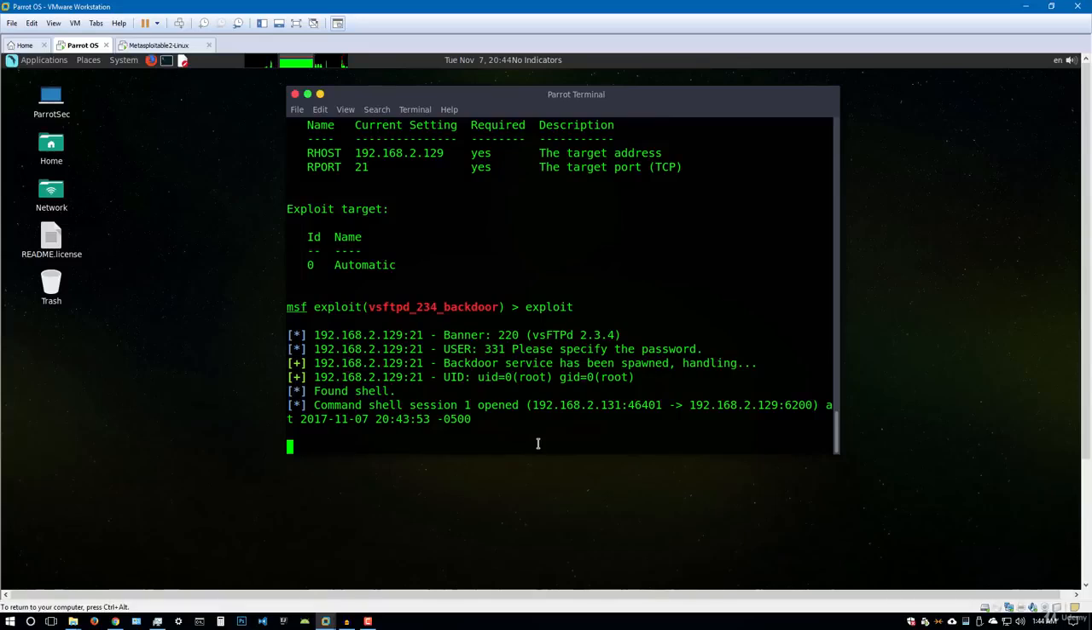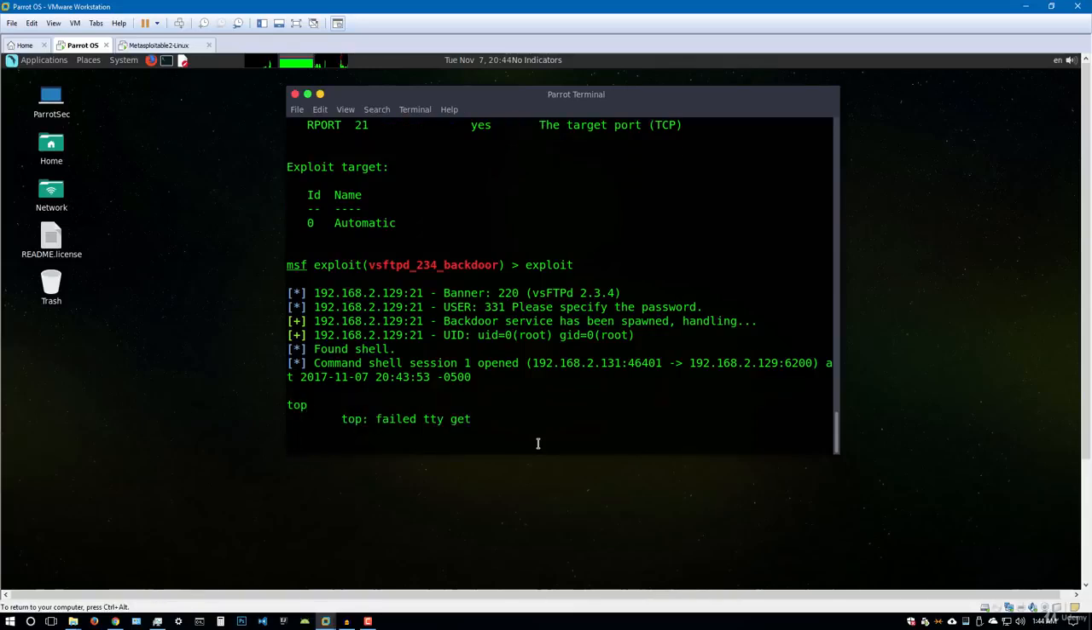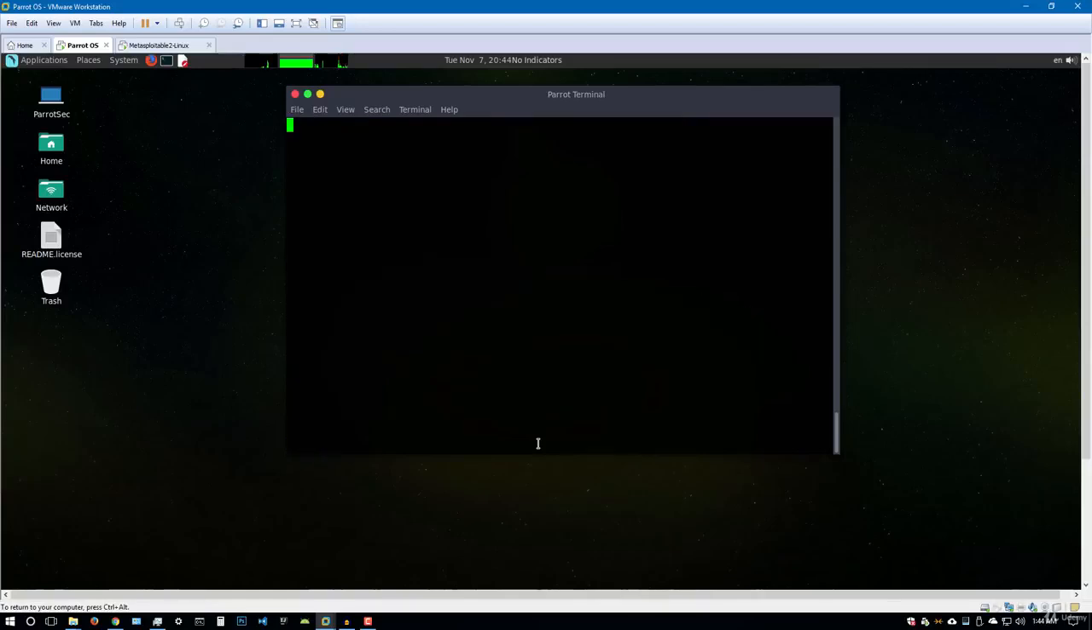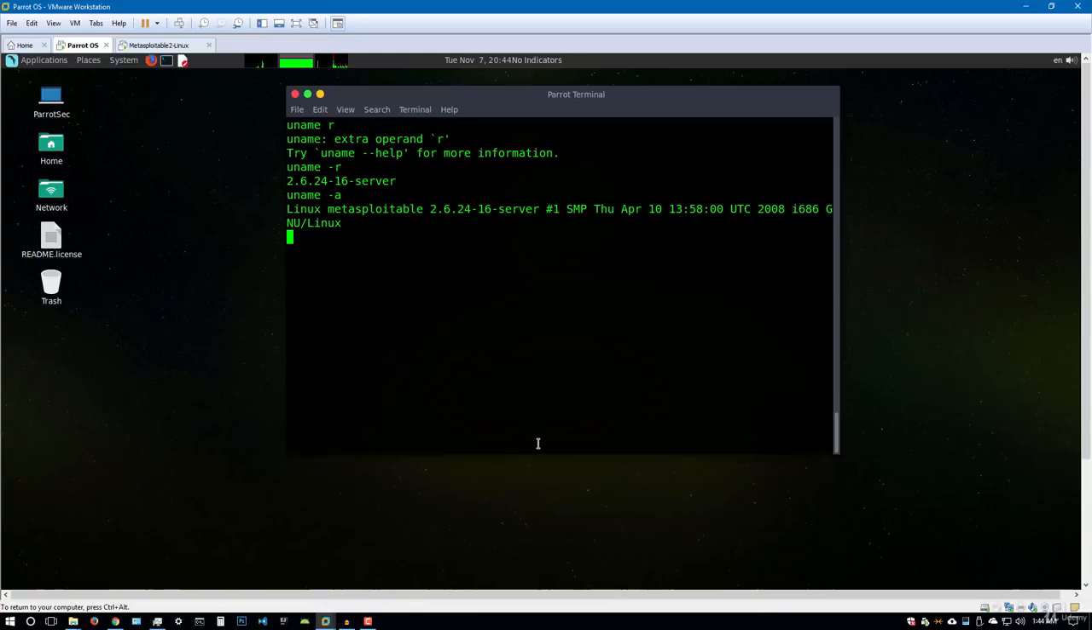So let's try a few commands. Let's see if we can run a task manager. Oops, we did not. I don't think that's installed on the Metasploitable machine. Let's see if we can run the clear command. There we are. Awesome. So now we have a clear bash or shell. Sorry about that. And we can try something like uname -r, and there it's going to tell us the server version. You have your uname -a, and there we are, Linux Metasploitable, and so on.